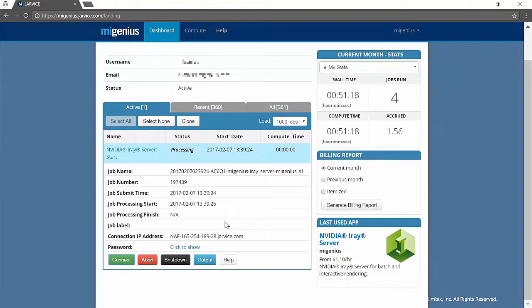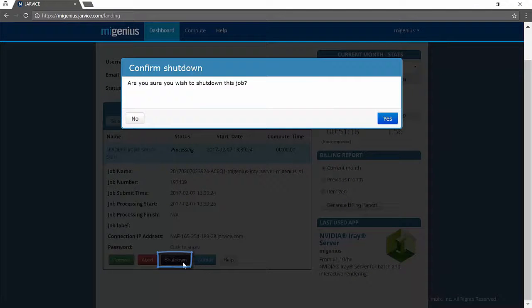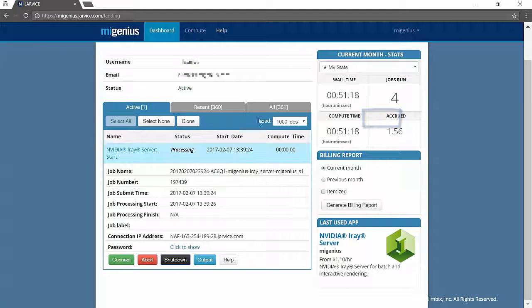Before finishing, there's one really important thing. You want to remember to shut down your Iray server nodes when you're not using them. You will be billed for the servers whenever they're up, regardless of whether they're rendering jobs or not. So make sure to shut them down when not in use. Don't worry, all your results and queue data is saved.